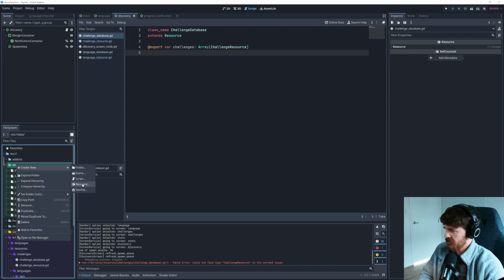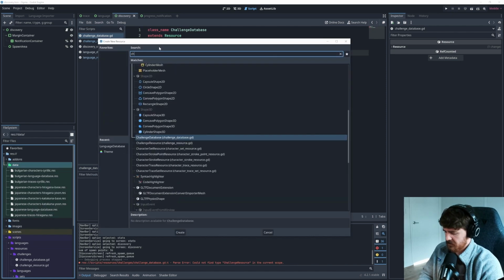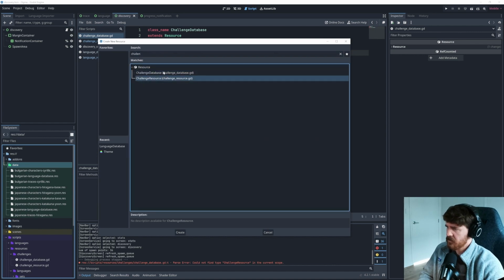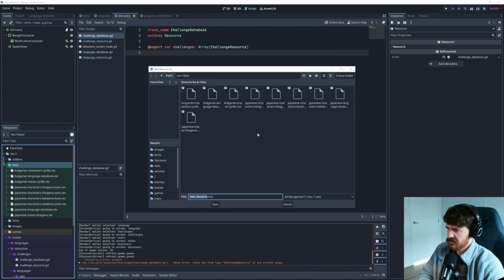So we're going to create a new resource, and we're going to add a challenge database. What are we going to call it? We've got a naming format that I'll need to continue. So, Japanese challenges database. Japanese challenge database? Challenges.